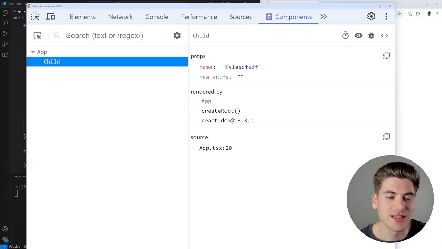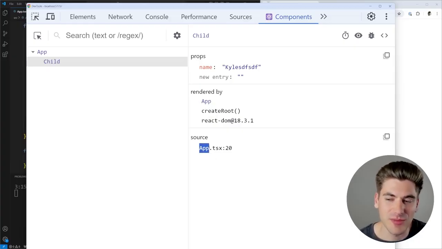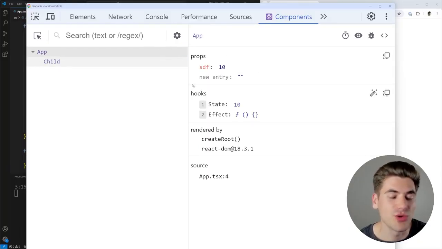And you'll also see it tells me what component rendered this and the full call stack of the render. So if I have multiple nested components, it'll show me all their parents all the way up. And it even tells me the exact line of code where this is being rendered. You can see it's on line 20 inside that app file. And if I click on this, it'll bring me to the component that renders it. All this is really handy to look at.